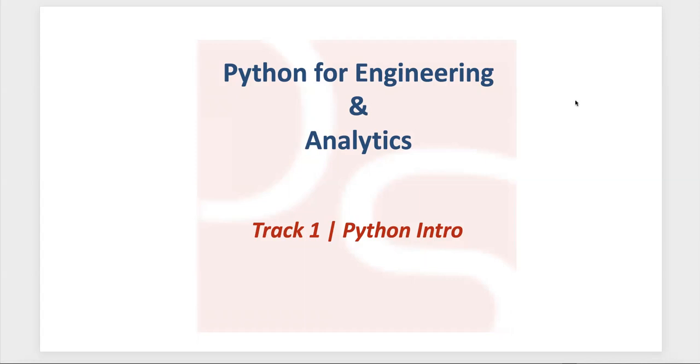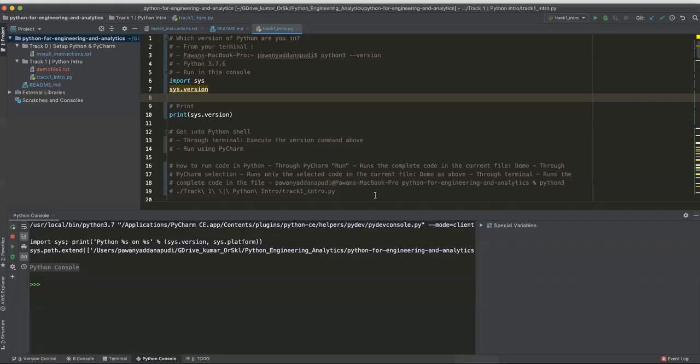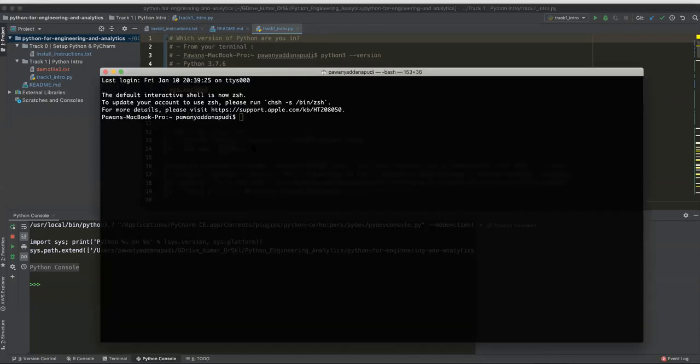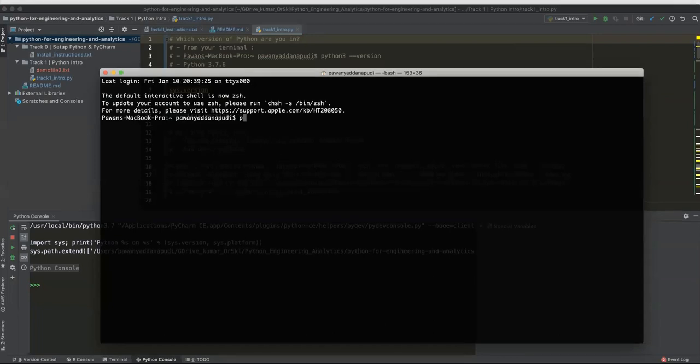All right, let's quickly start with the intro pieces. It would be very short. This is the file, track1 intro.py, that I have for you. The first one: how do you know which version of Python you are in? There are two ways to do it. One is from your terminal, where you just say python3 --version. This is one way to know which Python you are in.